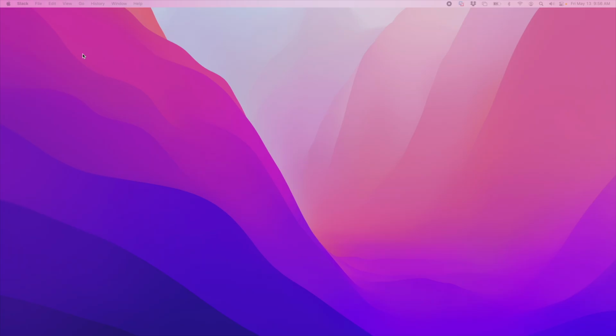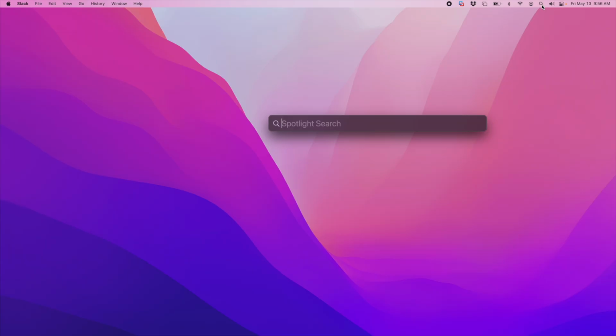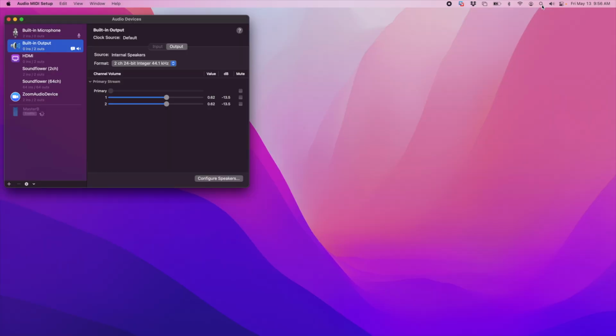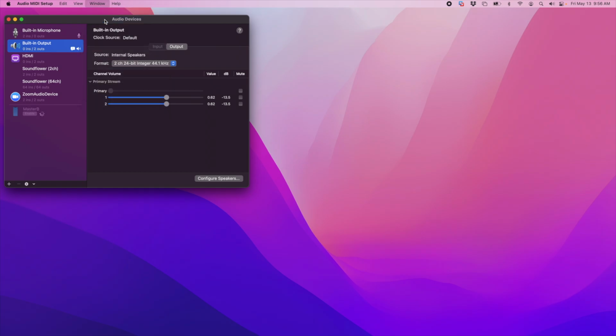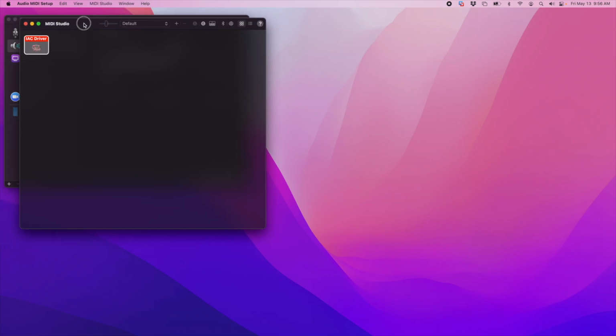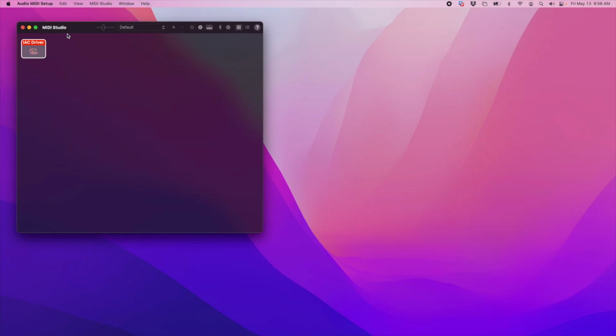So the first thing, to run Audio MIDI Setup, you can go up to Spotlight here and just type Audio MIDI Setup. It often opens up with the audio devices, and what you want is to go to Window and Show MIDI Studio. And here's that. This is what it looks like when you've never connected an instrument before. It's just a blank slate.